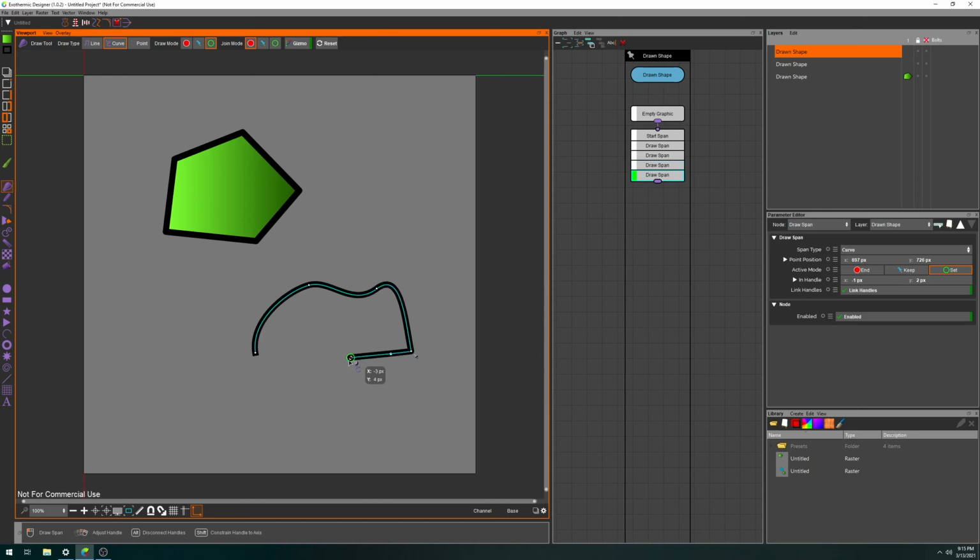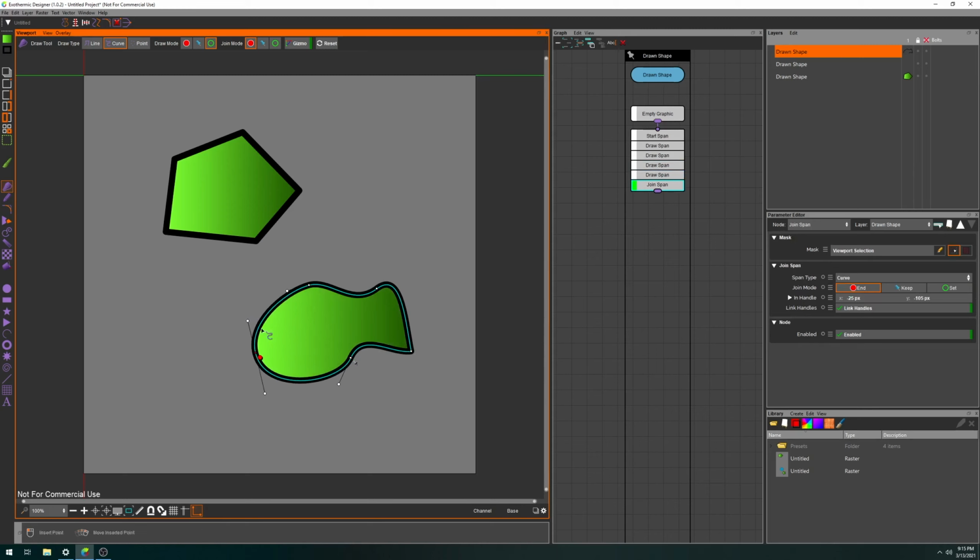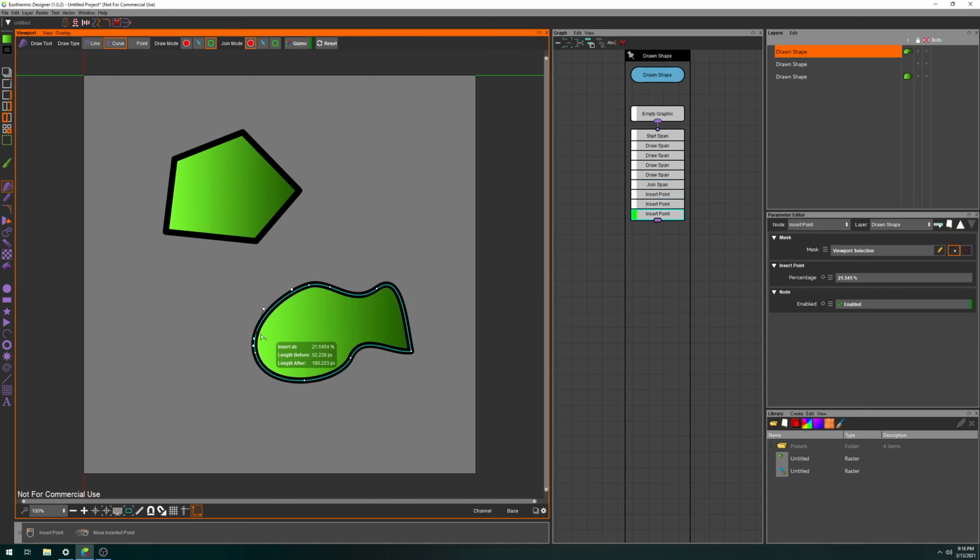With the Draw tool, you can also add points to existing lines. Click anywhere on an existing line to insert a new point. You can also drag after clicking to slide the point along the line.